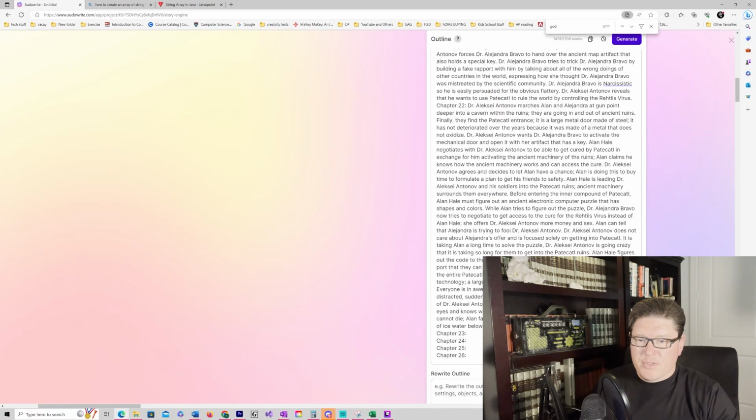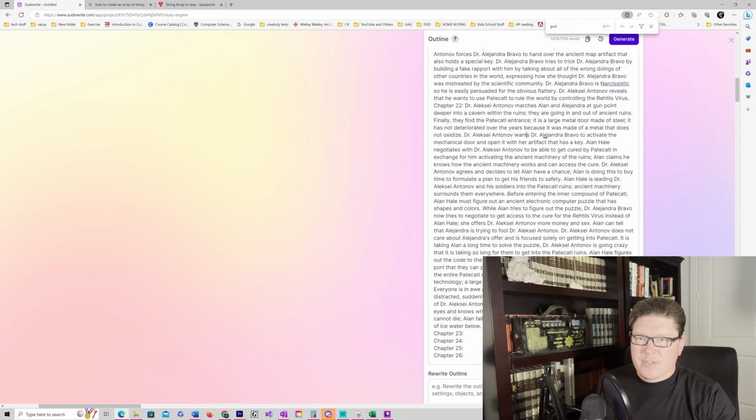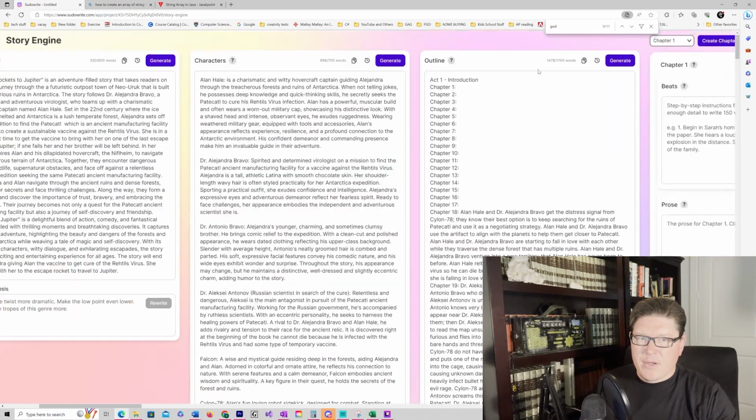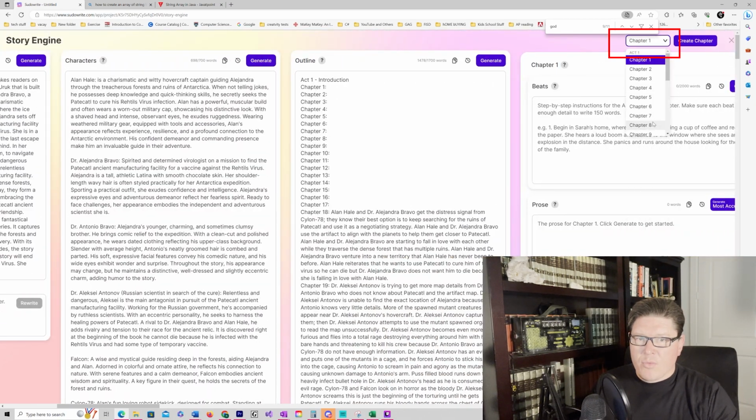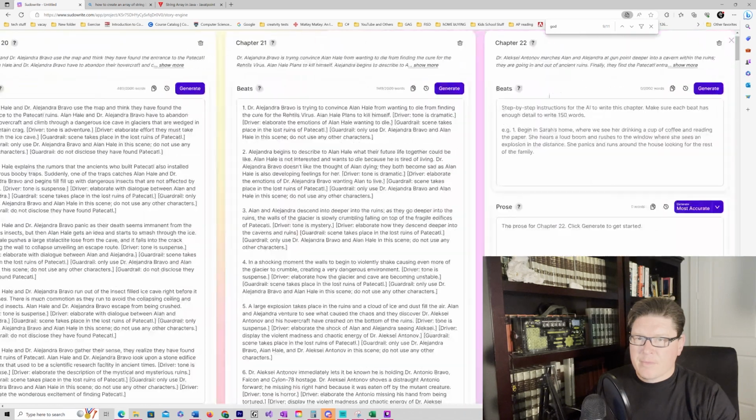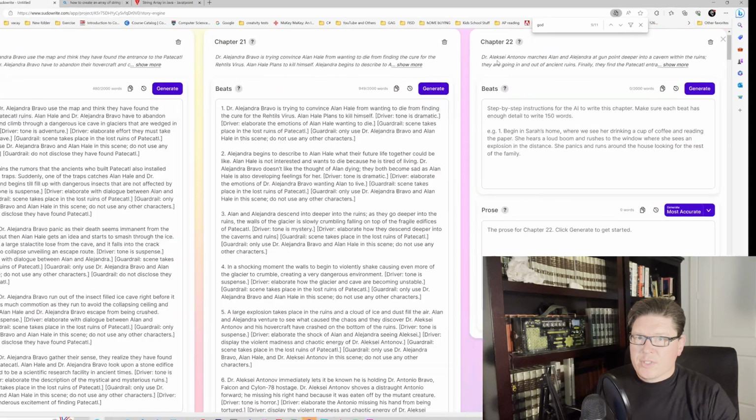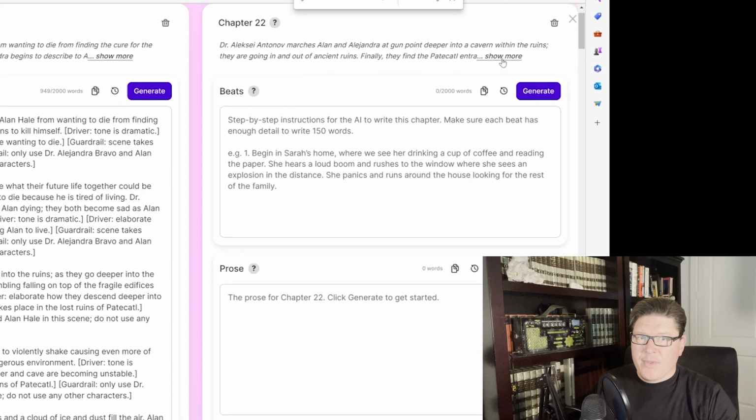I'm going to get rid of these empty spaces. I don't know if it makes a difference, but to me it does. And I'll go up here and generate my chapter. We're going to go to chapter 22 right there. Oh, wait a minute. Yeah, create the chapter. Sorry, I'm getting ahead of myself here. Okay, so what I did was I just created chapter 22, and then there's my outline.